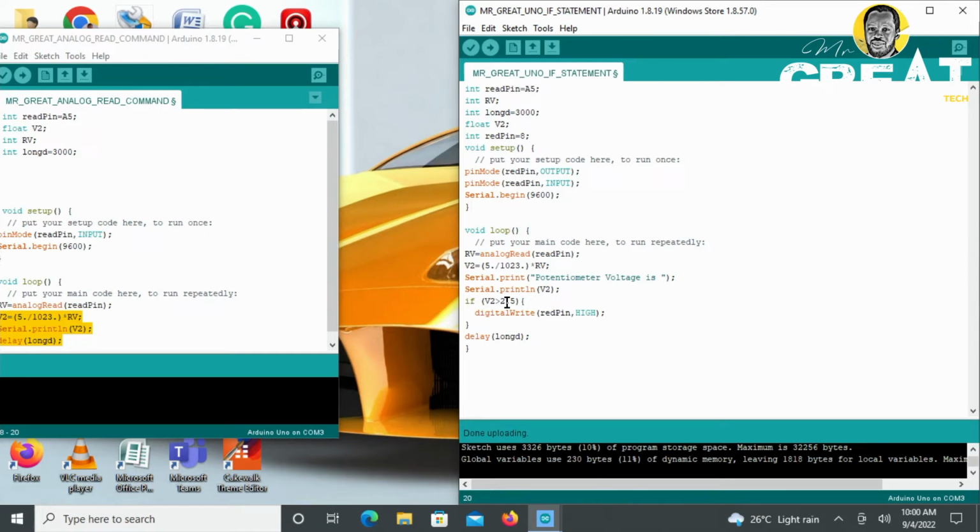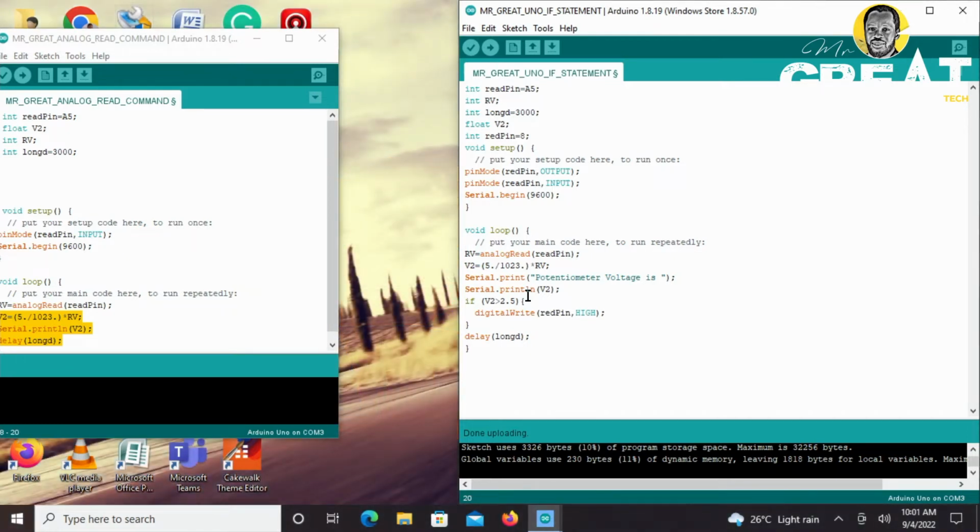So if V2 is greater than 2.5, digitalWrite redPin HIGH. And redPin is pin number 8. This is redPin here, pin number 8, and this is where we hook up our LED, our light emitting diode. We use 2.5 as our reference voltage. Use 2.5 volts as a reference voltage. Turn the redPin high, and turn the LED high.